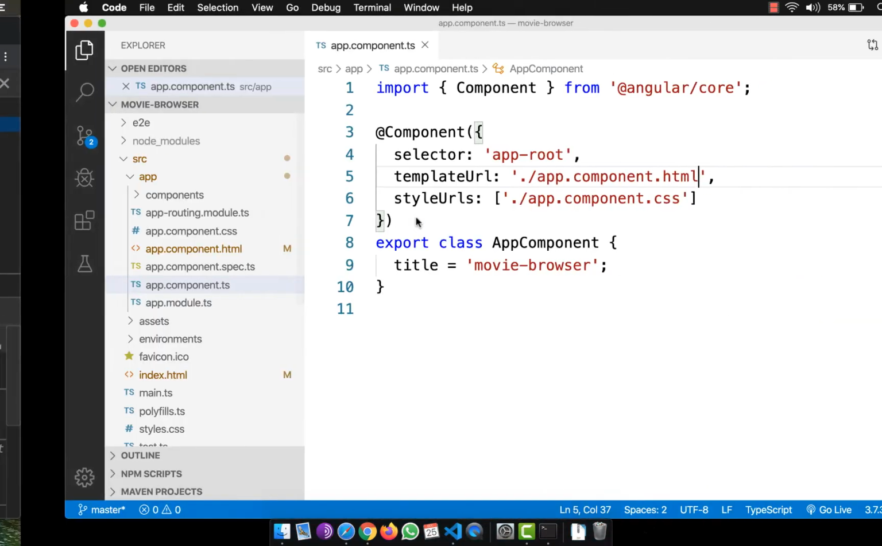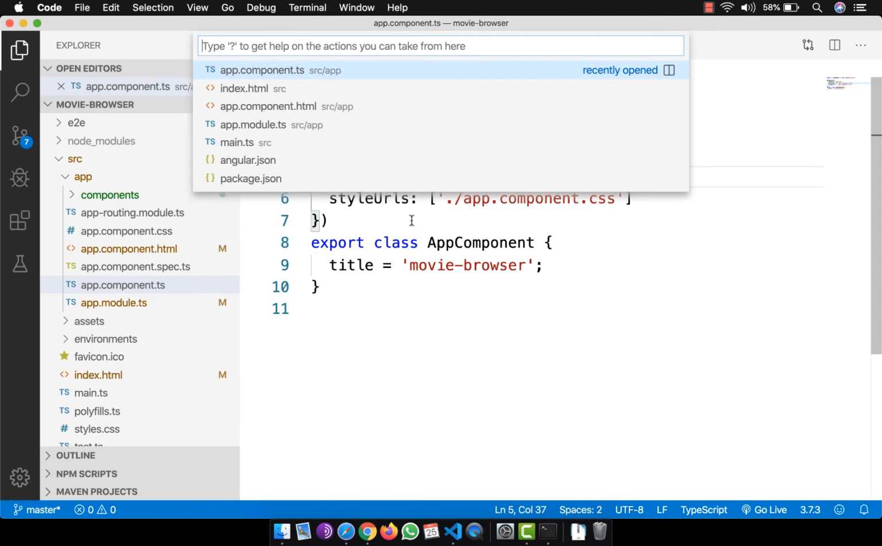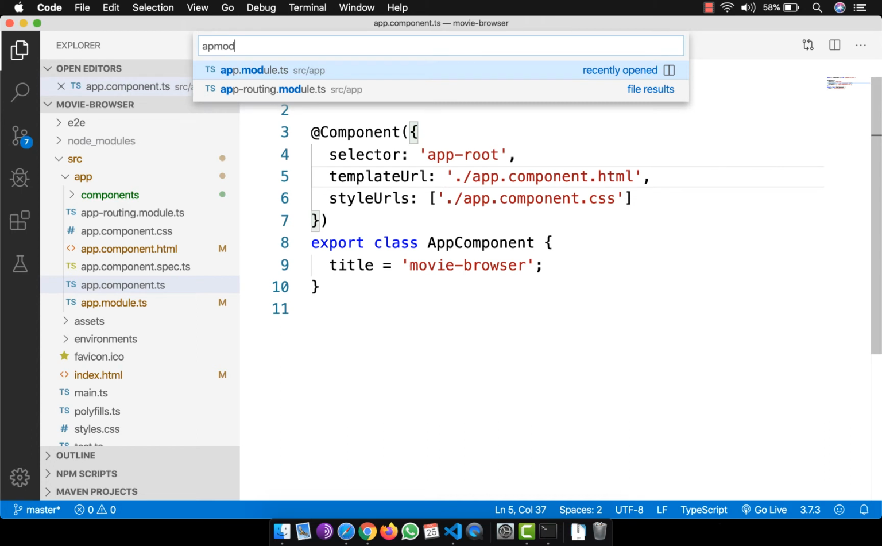So let's go back to our code, and if you want to open a file in VS Code, you can type Control P on Windows, Command P on macOS. That will give you a dialog box where you can search for files. You can simply type app module. You can see that I'm typing partial letters, and wherever it is matched, it is getting me that. app.module.ts is what I'm interested in.